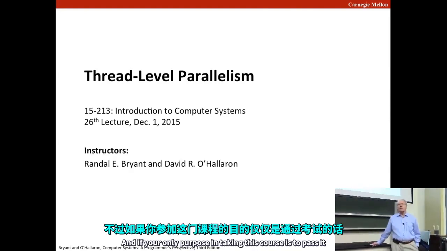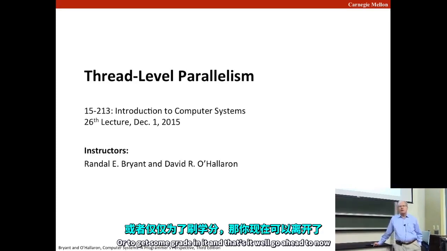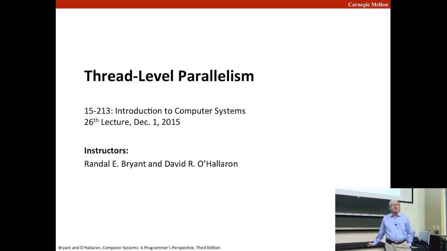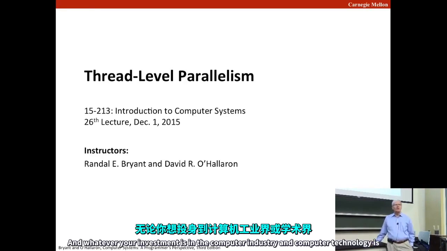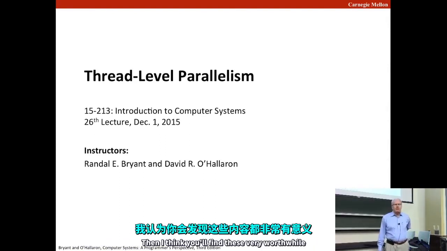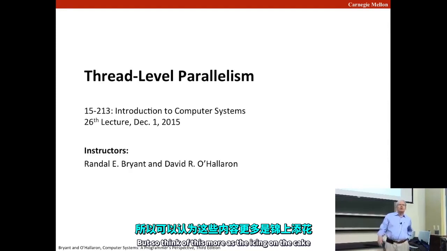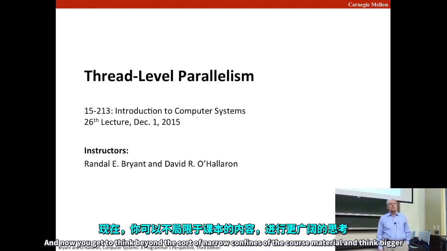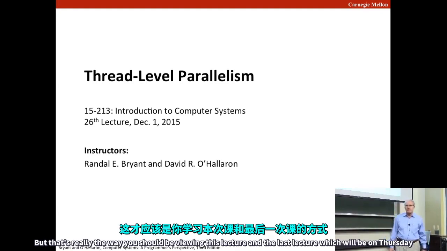And if your only purpose in taking this course is to pass it or to get some grade in it, and that's it, well, go ahead, tune out. But on the other hand, the material we're talking about is very relevant to where computers are today and where they're going in the future. And so if you think about the longer term and whatever your investment is in the computer industry and computer technology, then I think you'll find these very worthwhile. So think of this more as the icing on the cake. You've learned the hard stuff, you've done the grinding part, and now you get to think beyond the narrow confines of the course material and think bigger. But that's really the way you should be viewing this lecture and the last lecture, which will be on Thursday.